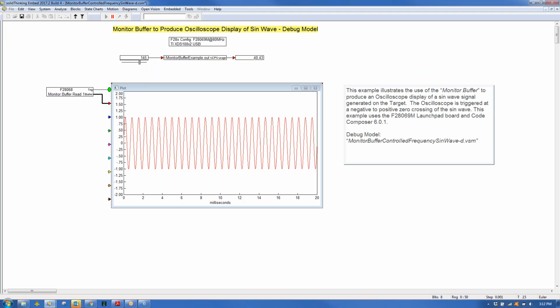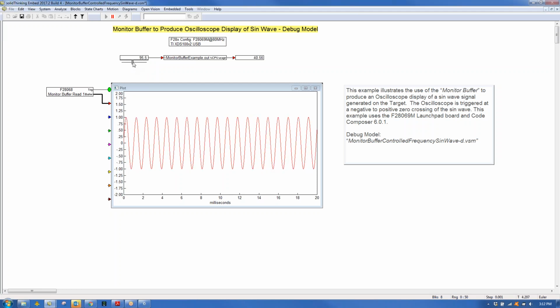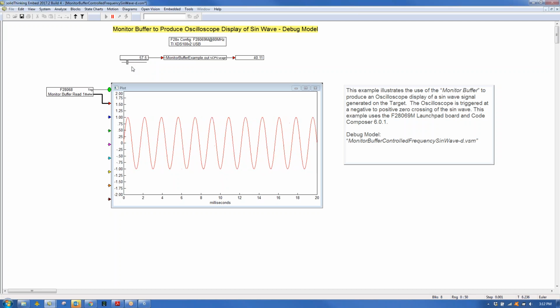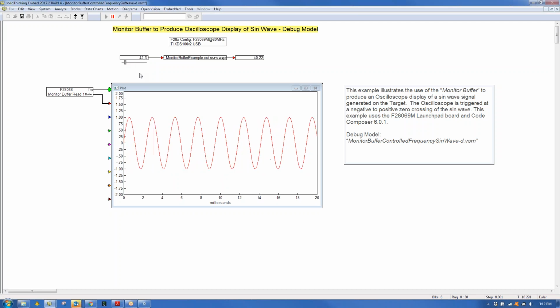Okay. So you see there's a little bit of latency there. I'm sending 200 points up, so it has to actually get the points and plot them out and flush the buffer out. But once it does that, you get a very good representation of that signal recorded at the frequency that I'm running the target at.